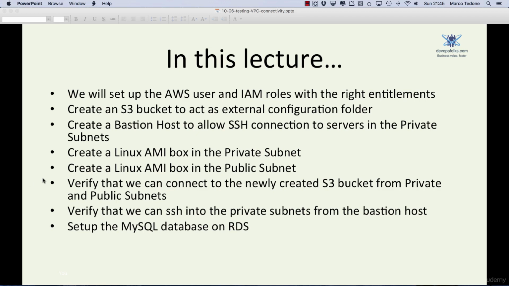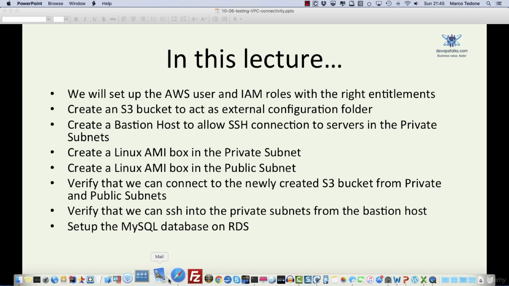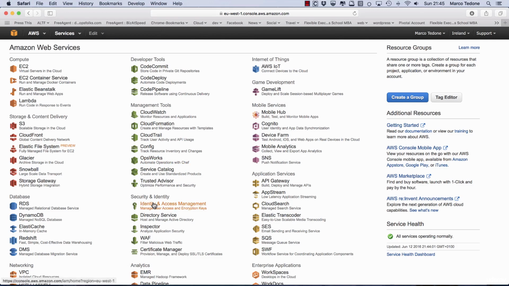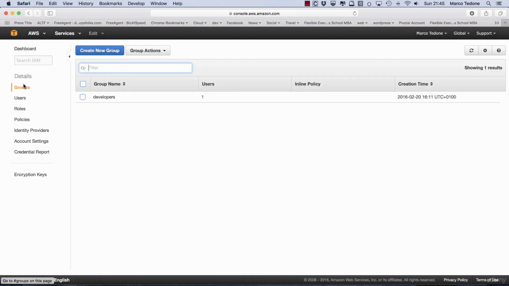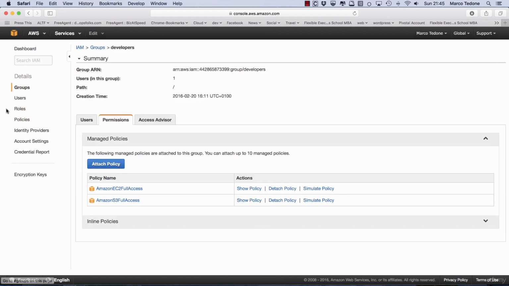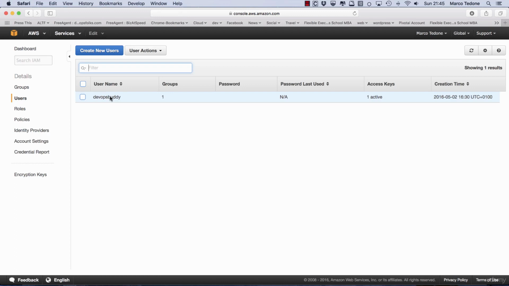If you have followed the lecture on how to set up IAM, you should already have a DevOps Buddy AWS account set up. You should also have an IAM group called Developers with EC2 and S3 full access. If you haven't, please go back to that lecture and follow the instructions. Once you have the account set up, I'd like you to add the RDS full role to the Developers group.